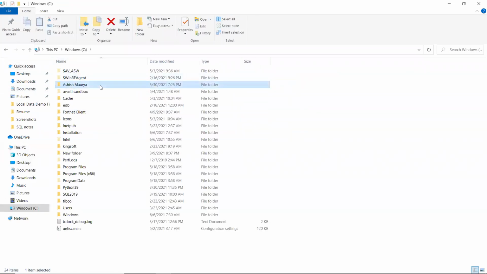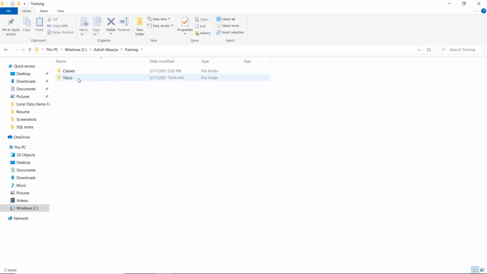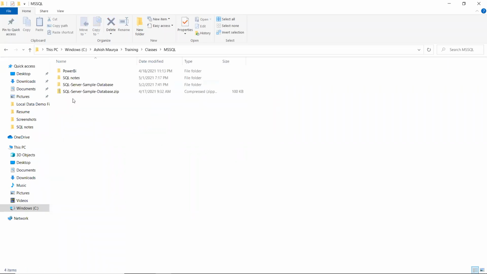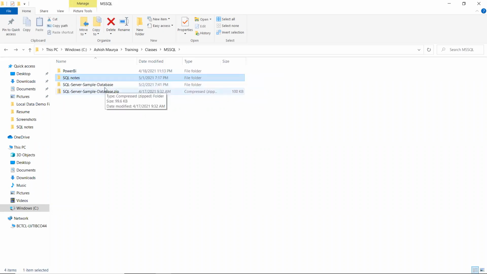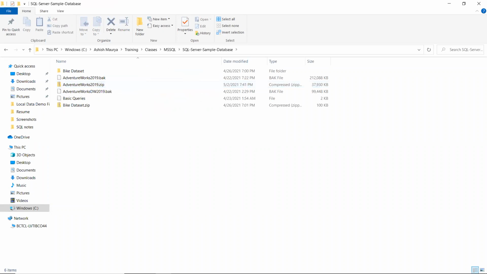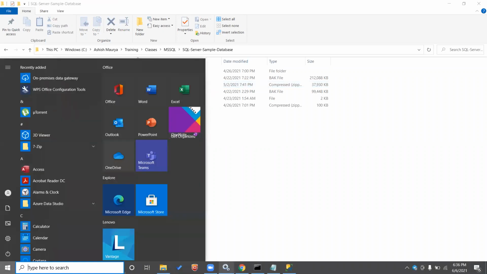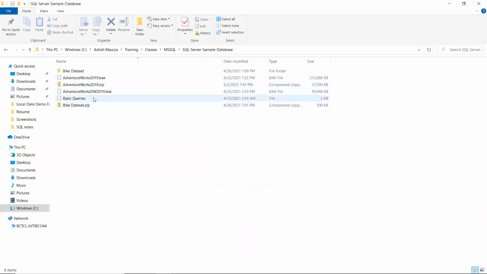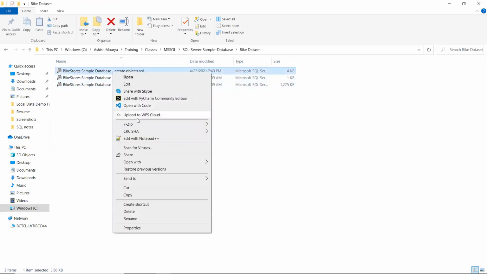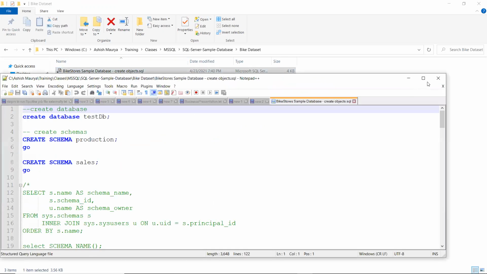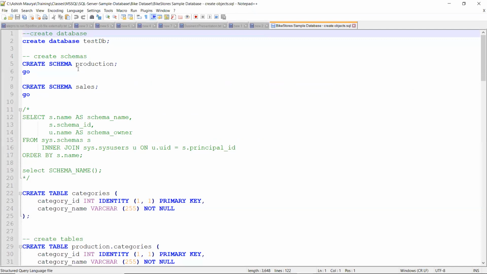Let me see if I have that on my local machine. Ashish Moyer training classes, SQL, SQL notes, types of statements we do have. Okay, we don't have any sample database. Let me just see. Okay, I'll share these files with you guys as well. Maybe I'll just open these files, create objects. So for now, just to understand, these are some of the ways we create.